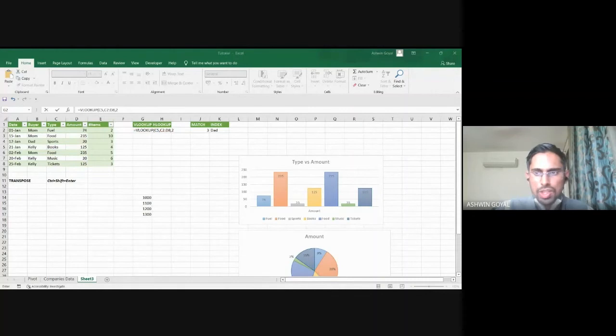And then there's an optional field that is range lookup. This is basically if you want to return an approximate or an exact match. We'll leave that for now. So as you can see, it has returned 125 because we were looking for the amount corresponding to books. Instead of C5, I can simply write books here as well. That will also work. Suppose I simply want to see how much did books cost, and that is 125.